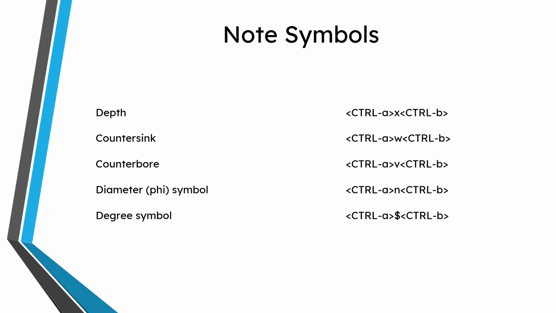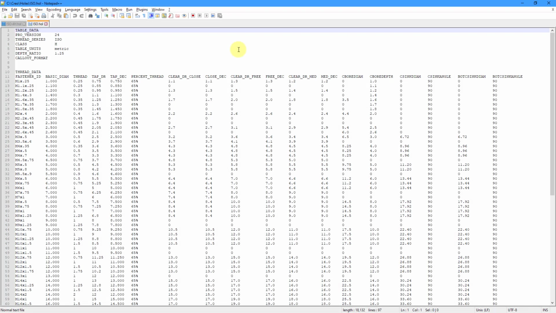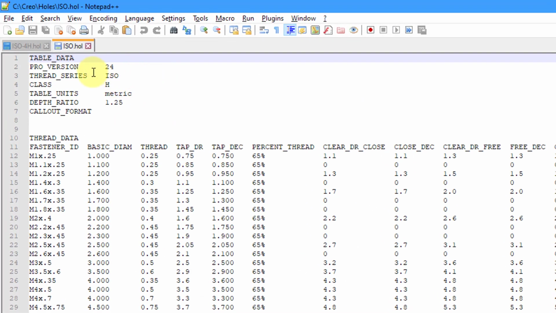Let's jump into Notepad to see how this is going to look. Here I am in Notepad, and right now we're taking a look at one of the default hole charts that comes with Creo Parametric, and this is for the ISO class of holes. Here you can see we have our table data up at the top, and the last line is for callout format, and you'll notice that this line is blank. When the line is blank, it is using the system default hole format, and this is where you would actually type in the information if you wanted to have a custom hole note.